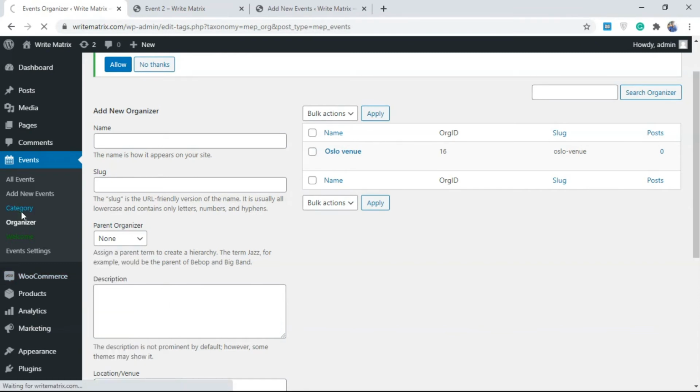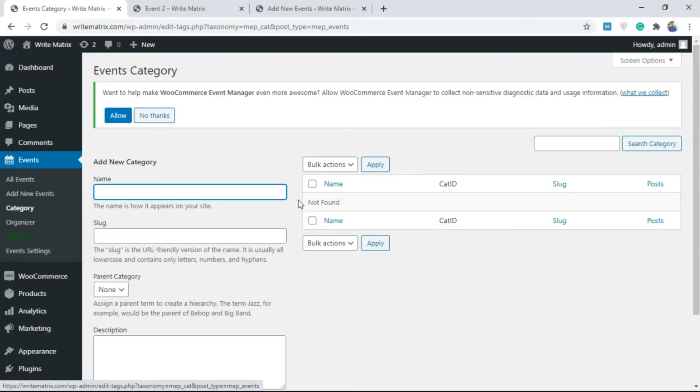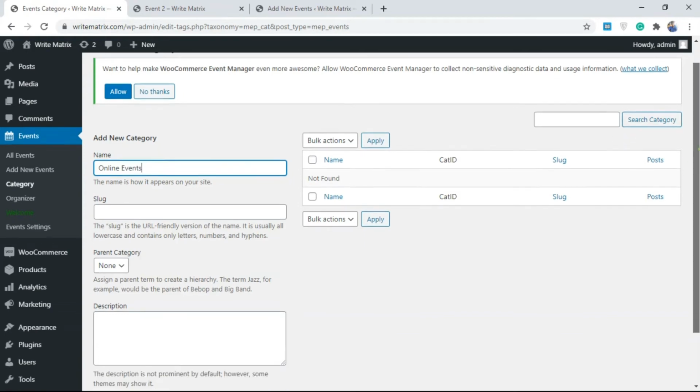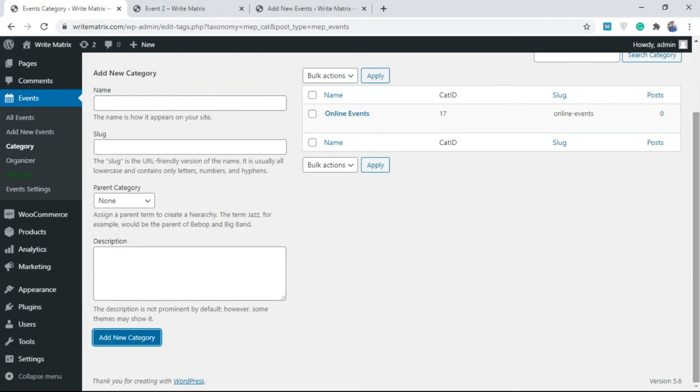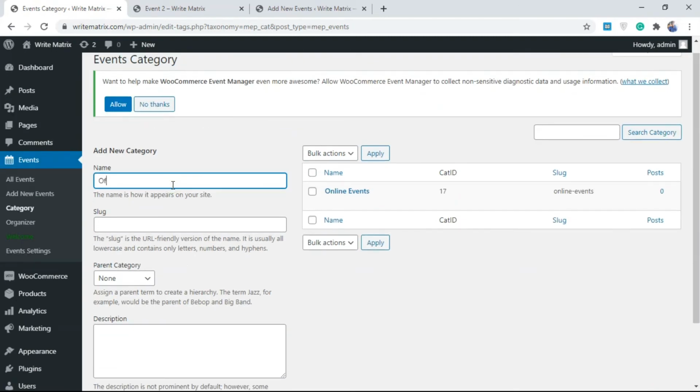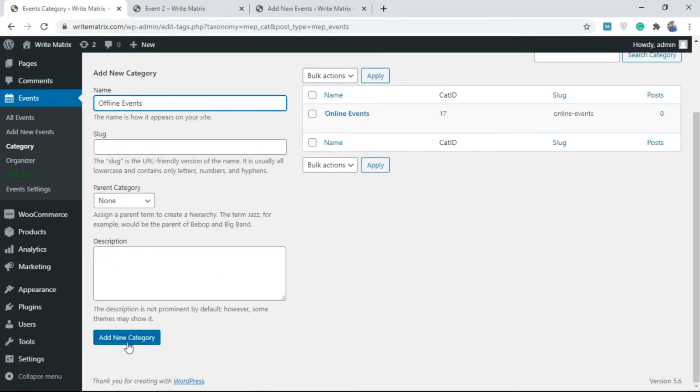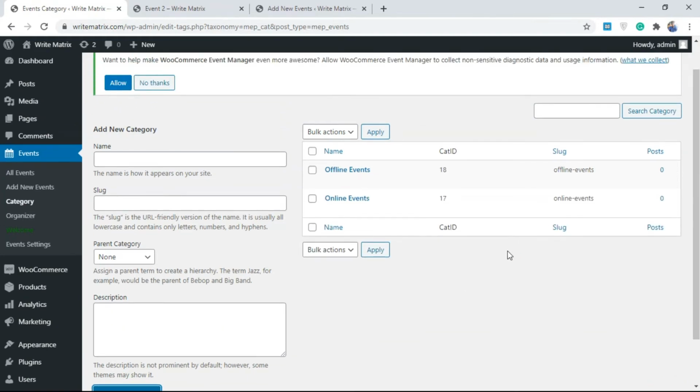You can also create categories. These are very simple and they just allow you to organize your events. So you could say online events, and just scroll down and click add new, and I'm going to create one more and I'll name this offline events. So whatever criteria you're trying to classify your events by.